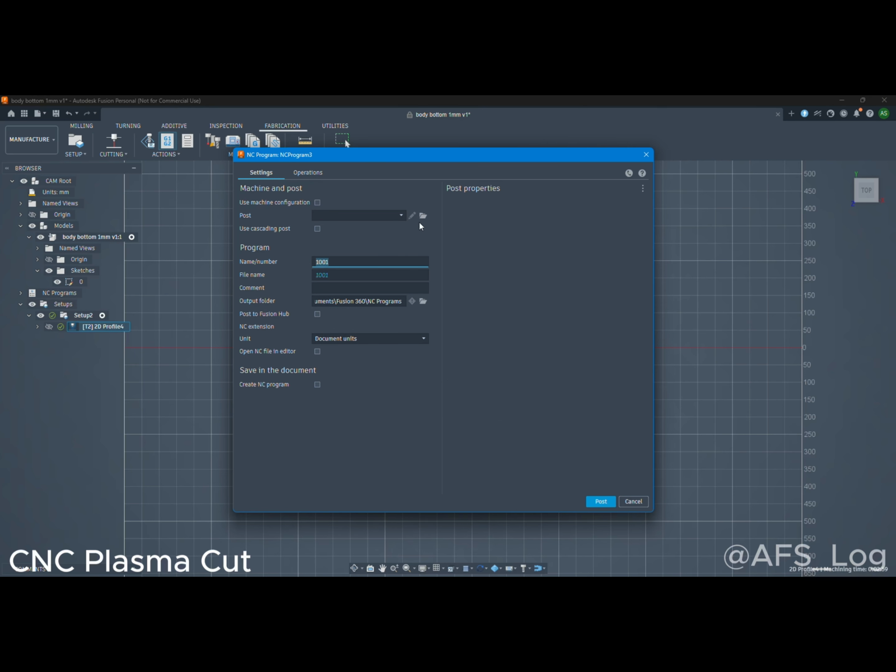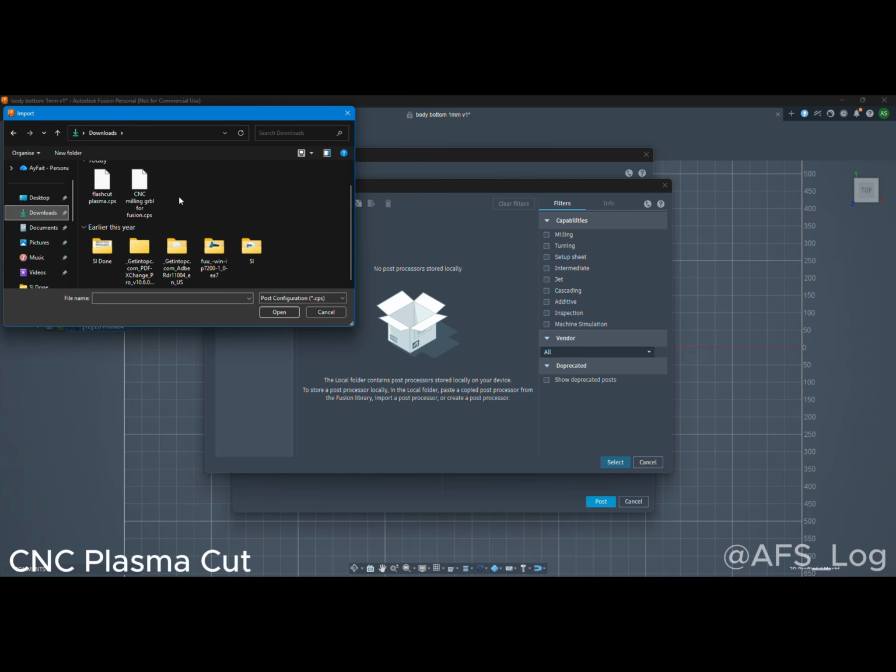I'm going to go to my post local, and I'm going to import a post processor. Post processors are available on the Autodesk library website. There are quite a number of post processors. You can just search on Google for a post processor for plasma, laser, water jet, or additive. So this is a Flash Cut plasma post processor, CPS, which is exactly what we need.